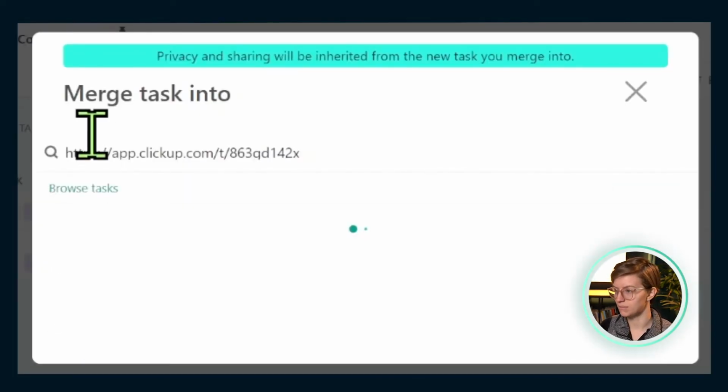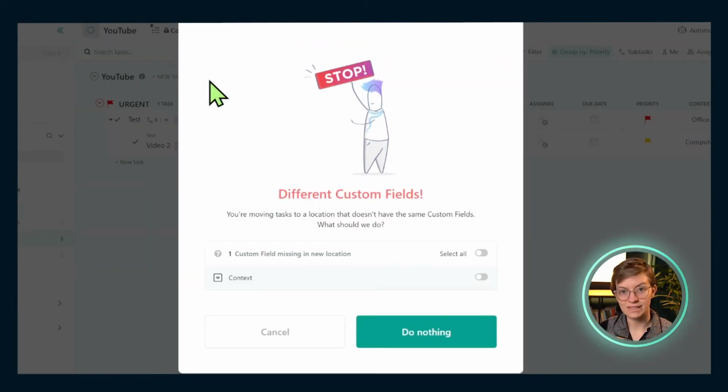So I'm going to go ahead, put that in there. It's going to think, and then all of a sudden my subtask is going to disappear. But before that happens, I see this menu pop up. This modal is telling me that there is a mismatch of custom fields between the new task and the dissolving task. Here it says, what would you like us to do?